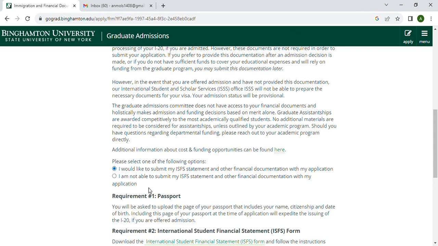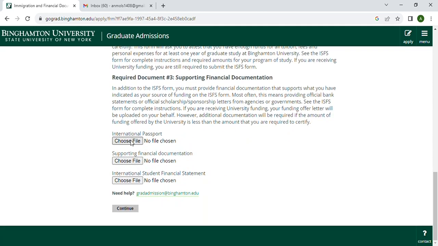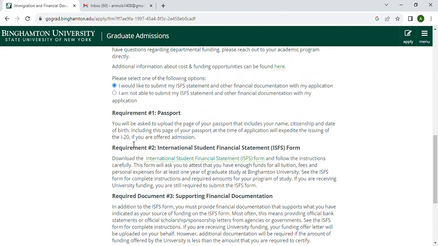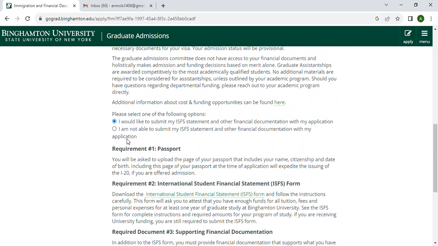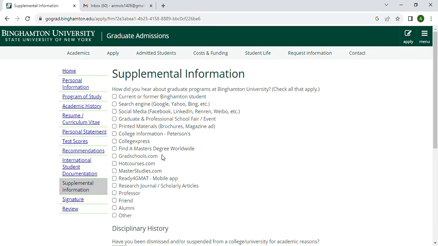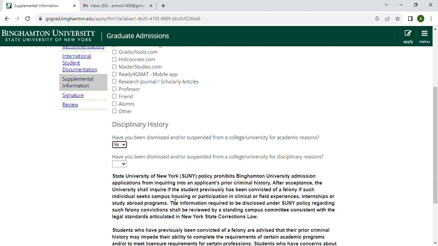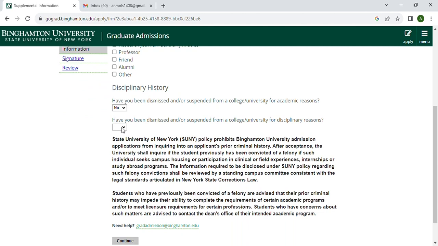So select I would like to submit my document with my application. And then here you can select I'm not able if you don't have it as of now and then click on continue. And if you have, then you can select I'm able to submit. And how did you hear about this program? So select accordingly. Have you ever been dismissed from a college for academic reasons? Select accordingly. Have you ever been dismissed from a college for disciplinary reasons? Select accordingly and then continue.